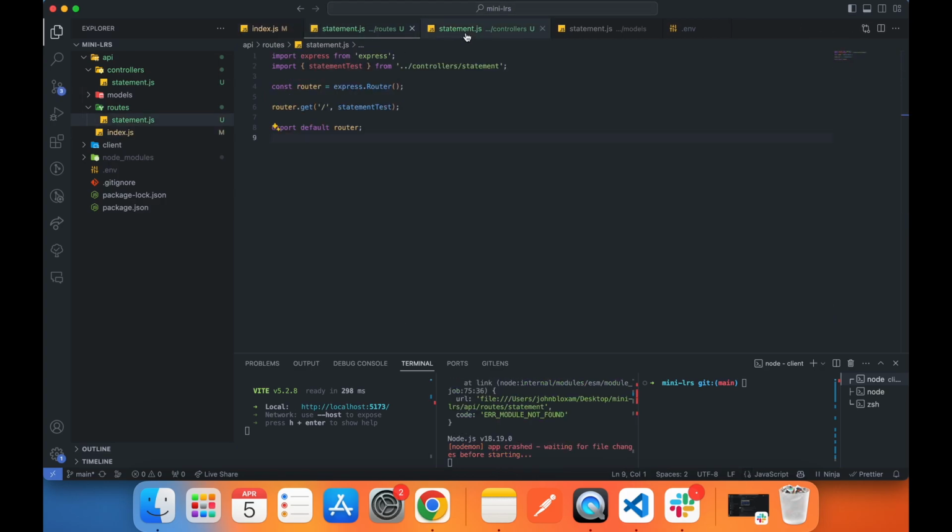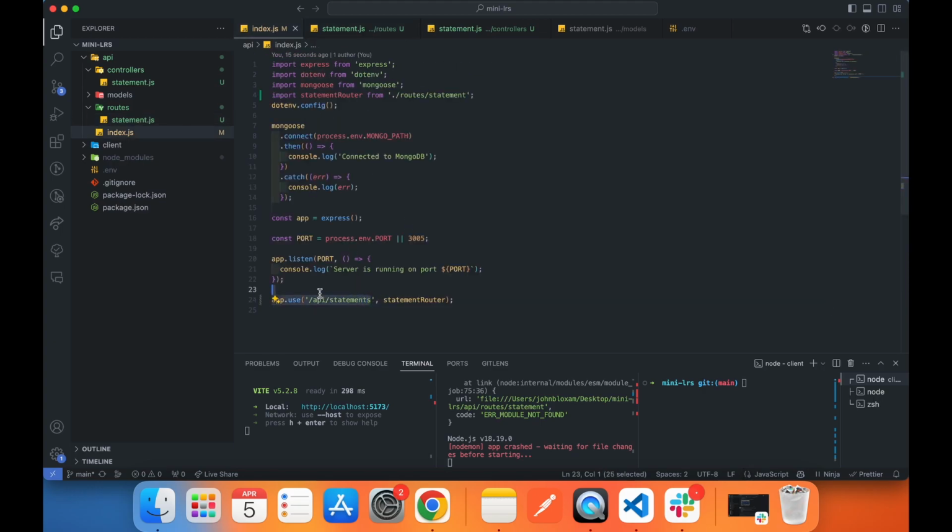Good. So let's see if that is all set up correctly. We've got the controller function, which is being used here at whatever this route is going to be. The route is actually going to be API statements.